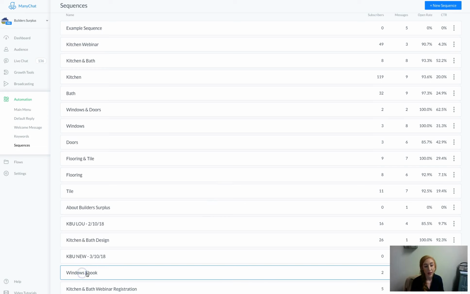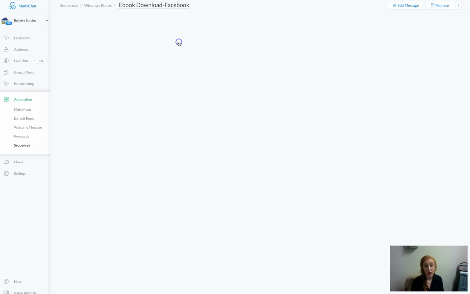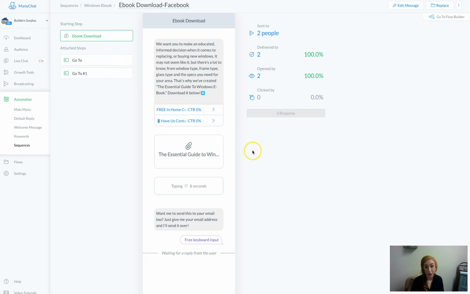I have something right here for our Windows ebook that is similar to what we'll be doing but different. In this sequence, my first message is the ebook download. So when somebody goes into this sequence, this is the first message that they see. It's letting them know what they're going to get in our free guide to Windows. So as soon as they get this message, they're then going to get the guide. They'll also have a message that asks them if they would like it to be sent to their email address.